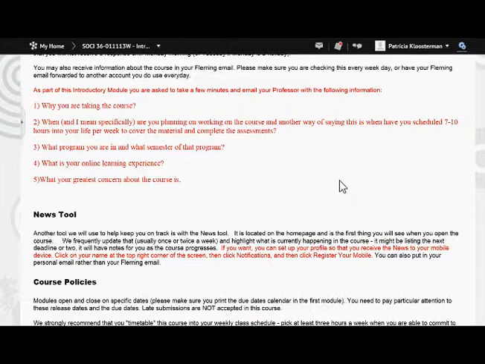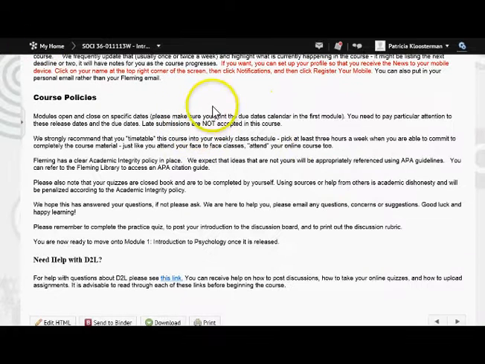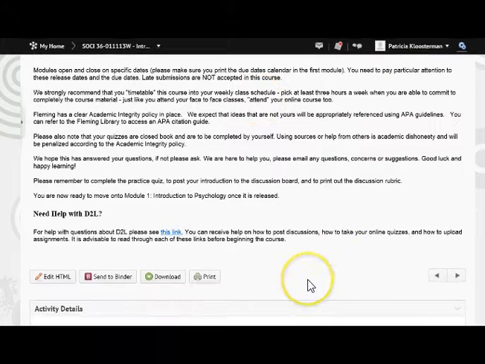This document also provides you with some information on News Tool, and this is the idea of setting up your profile, setting up your notifications, etc. We talked a little bit about it earlier, but here's more information here with regards to that. Under that, we have course policies. Please make sure that you read that as well. And again, if you need help with D2L, okay, there's a link right here that will take you to a spot that provides you with information on how to upload assignments, how to participate in discussions, etc.